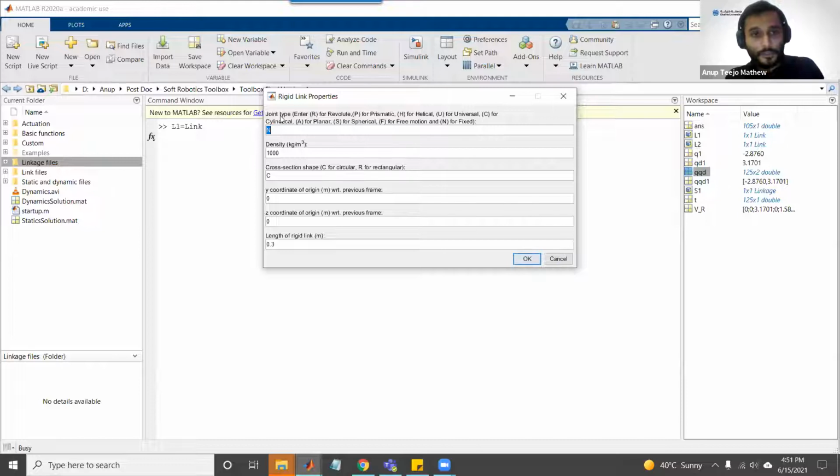The first property that the dialog box asks is the type of the joint. For this particular case, because we want a revolute joint, we will choose R. But there are several other options such as prismatic joint, helical joint, and so on. The second question is density. For now, we will just keep the same density. You can also change these properties later. I will show it in a minute.